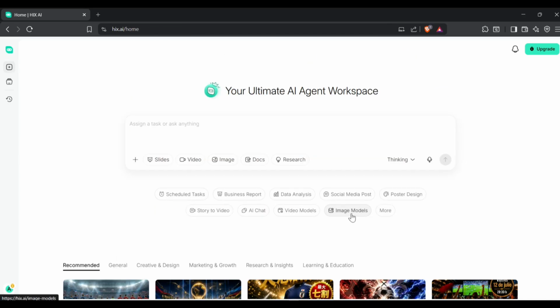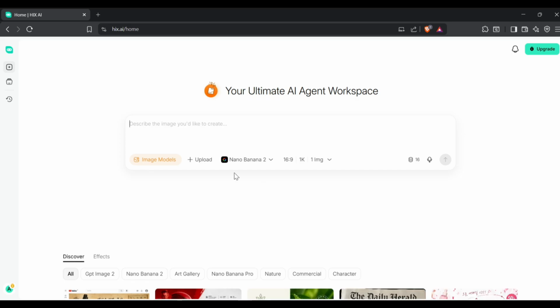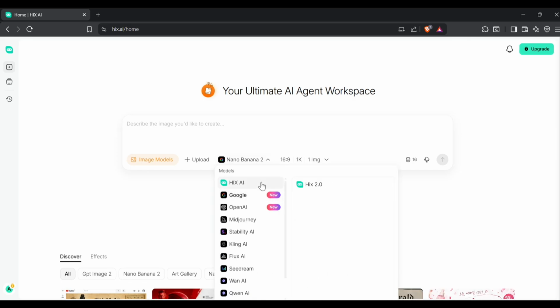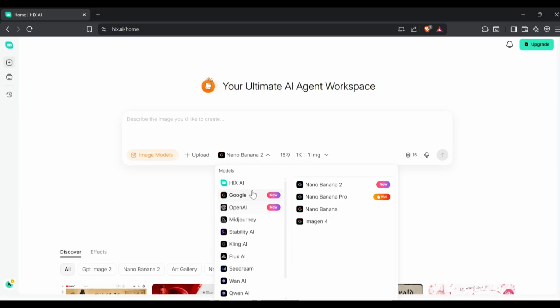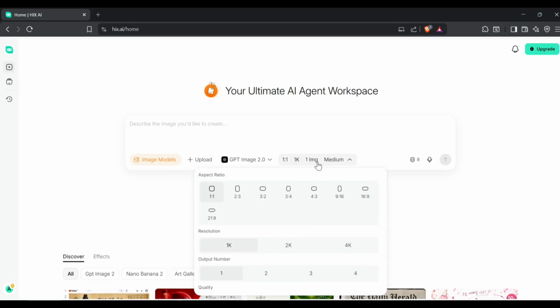Next, click on Image Models. Once you open it, you'll see an entire collection of AI image models. There are models like Google Nano Banana 2, Nano Banana Pro, GPT Image 2.0, Midjourney, Stability AI, Flux AI, Seedream AI, Wan AI, Quen AI, and several more. Basically, it's an AI models factory. For this example, I'm choosing GPT Image 2.0.